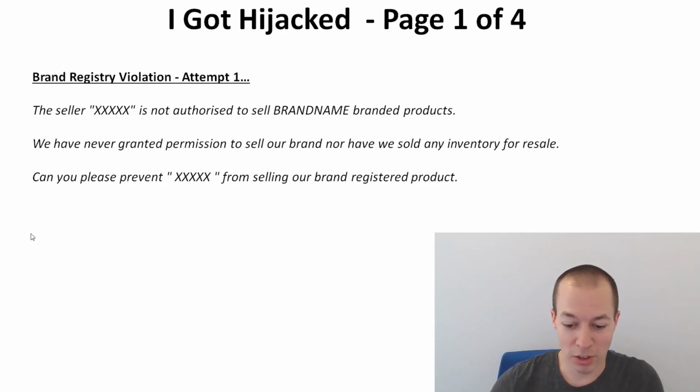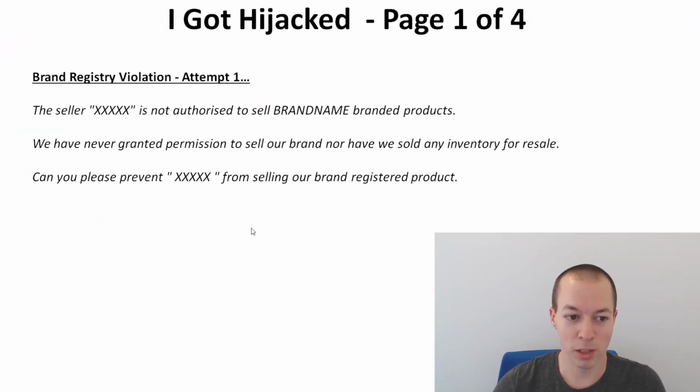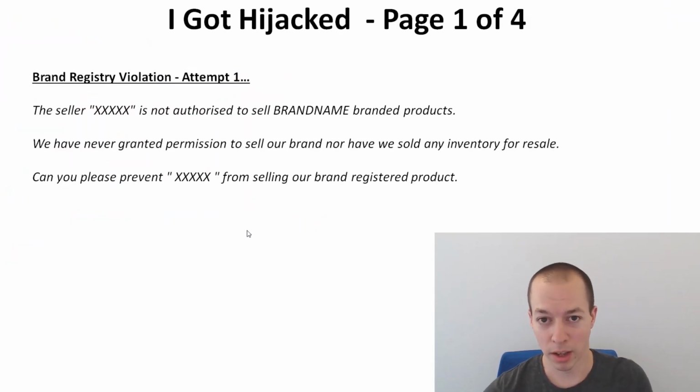So as I just showed you on the brand registry, I got through to this very last page, and in this box, this is what I put. And the one thing I've learnt with Amazon: keep it short, keep it sweet, and keep it to the point. No emotion, because remember, you're trying to convince someone. It's a box ticking exercise for them. This is what you're trying to do.